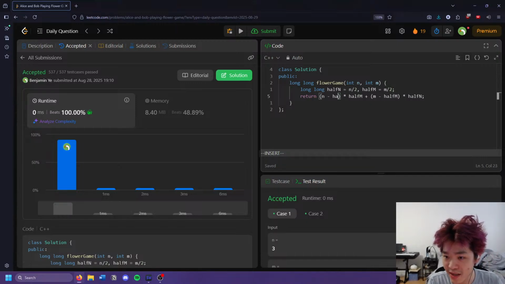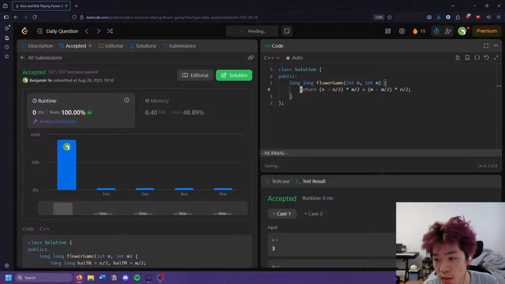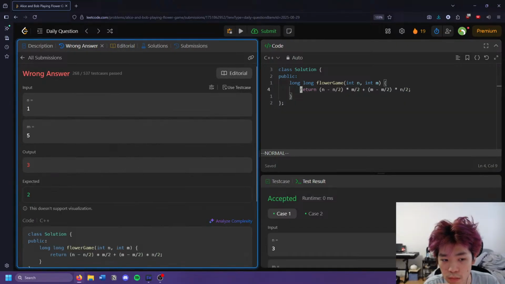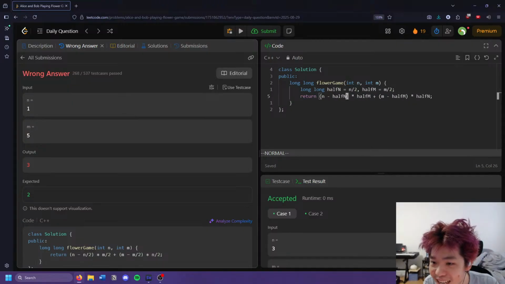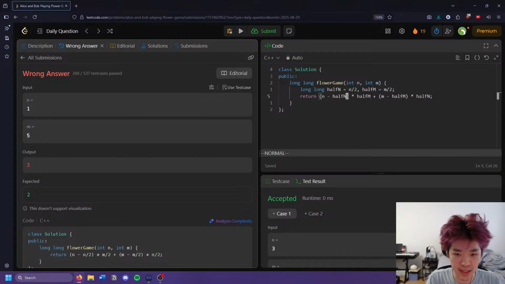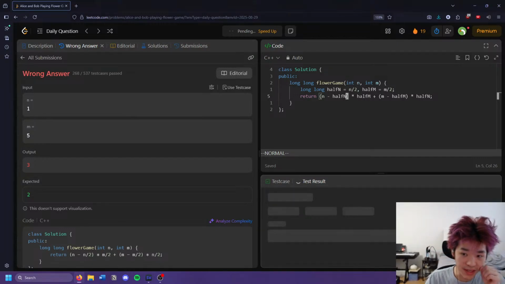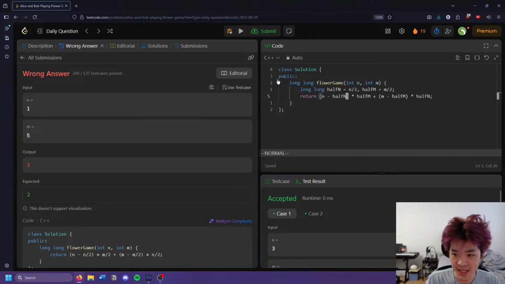Actually, does that mean that I can get away with just throwing this in here? Let's give this a try. Okay, I guess I can't. Yeah, we'll just leave it as is, call it a day. Bitwise is great. It just always feels so clean to use. Anyway.